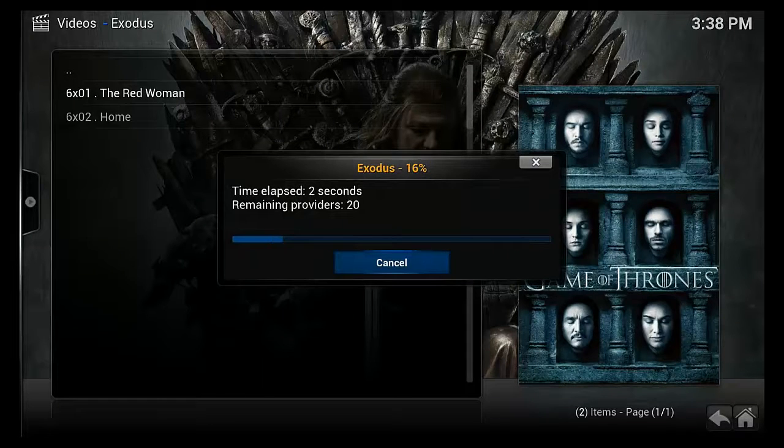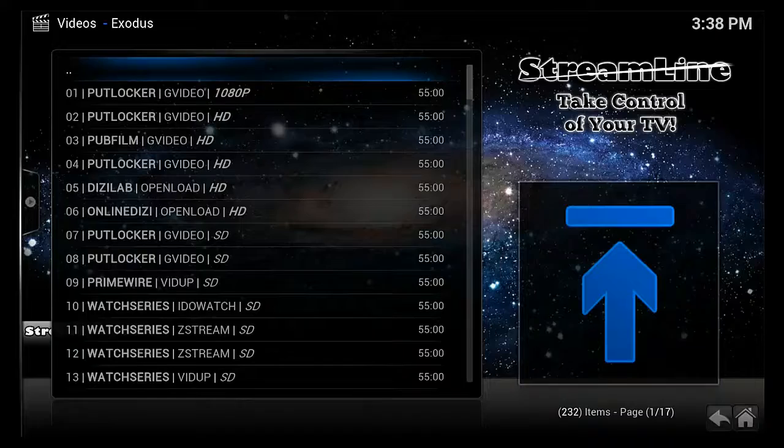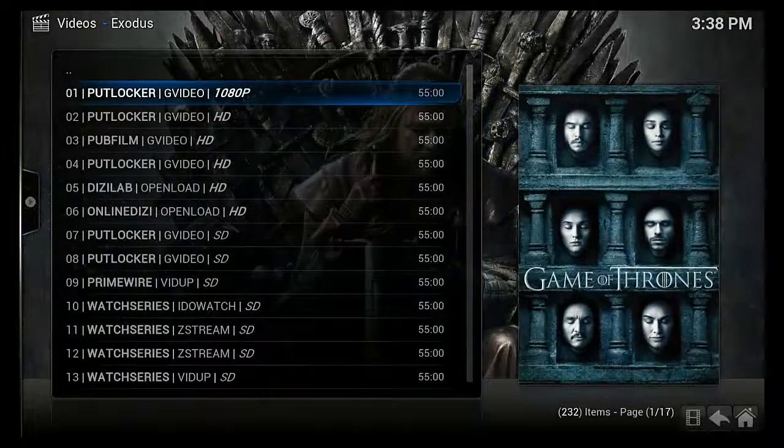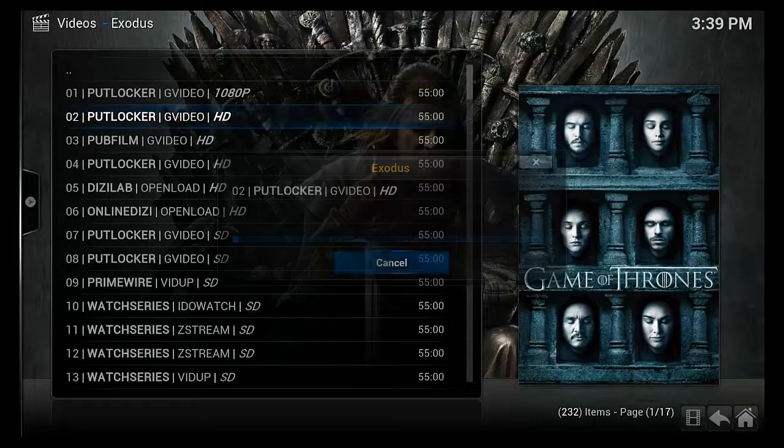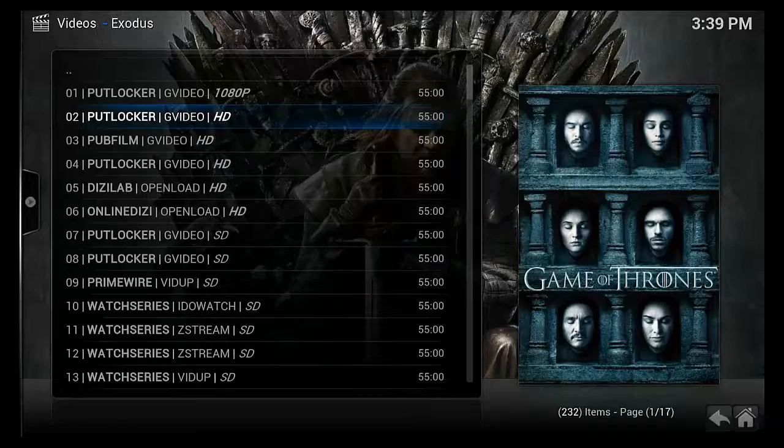So I went back to season 6, and I'm selecting the first episode from season 6. And you can see that this is going to do the same type of thing that One Channel did and give us a bunch of different sources. The difference is you can see there's 1080p, we've got HD, which is going to be 720, and then you've got standard definition down below. So I'm just going to go ahead and pick this one here.